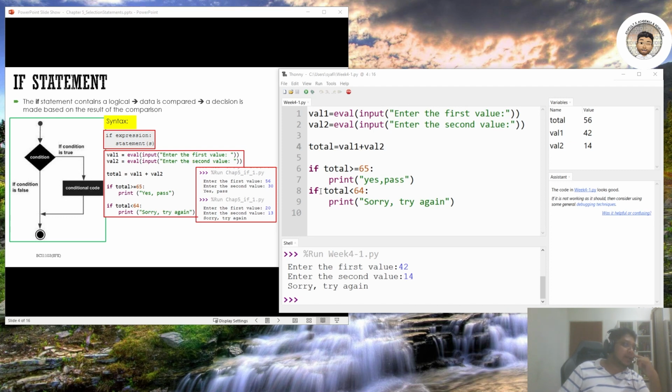It goes to the next line, if total is less than 64. When total is less than 64, it's true, so the inner code is executed. The print is executed, so you can display it here.